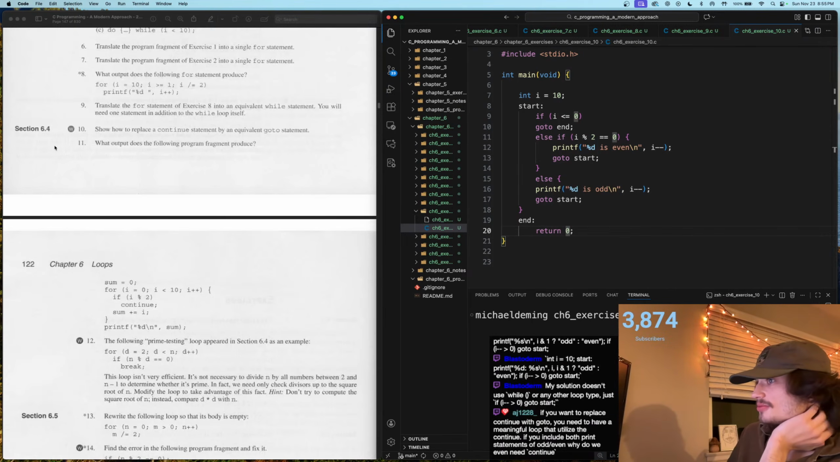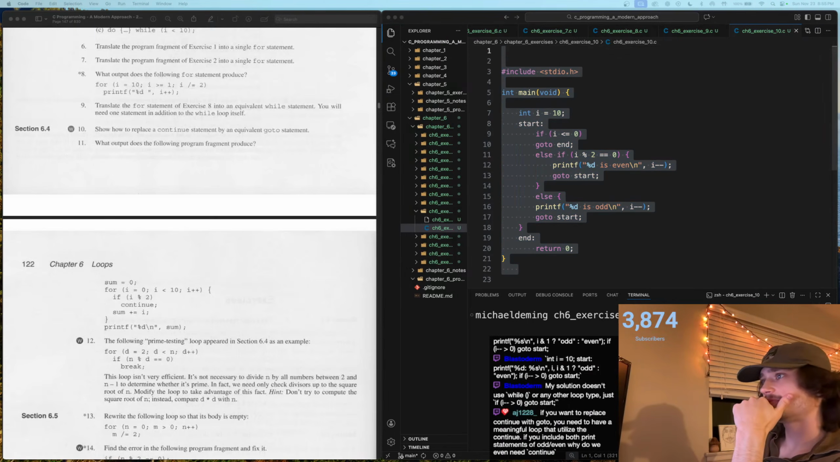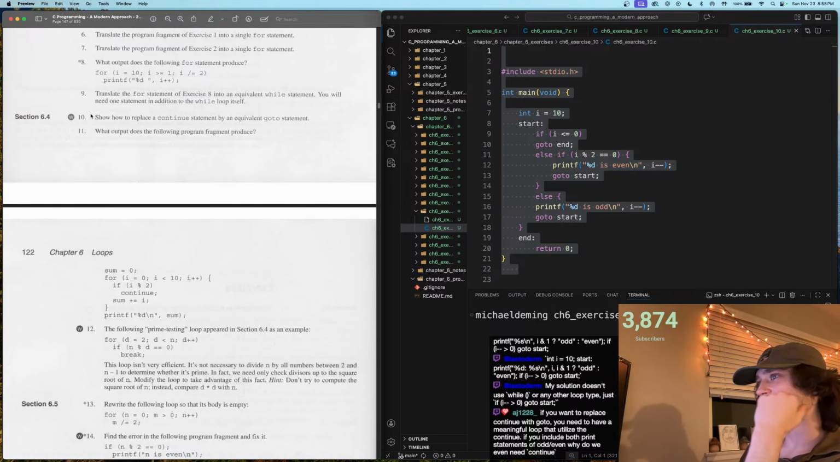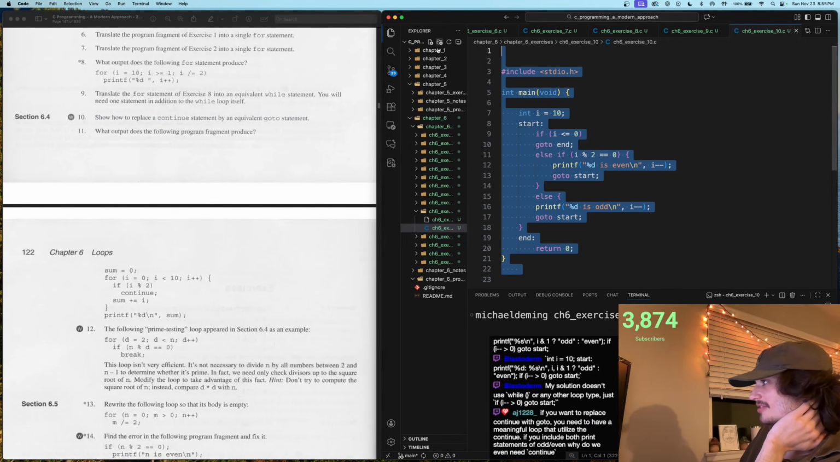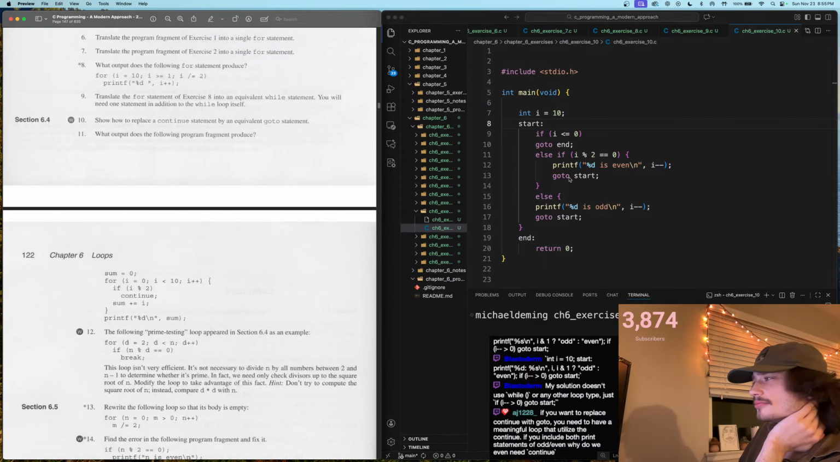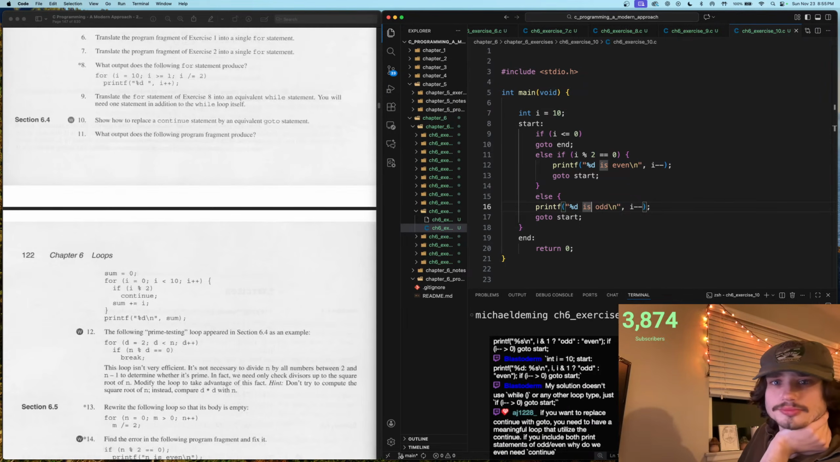Yeah, AJ, I was just trying to, exactly. You need to have a meaningful loop to actually utilize the continue statement. But I'm just trying to chalk together something here that uses it quickly. But probably could have put some more thought into the actual loop itself, what we wanted to do. But I guess this works. Cool.